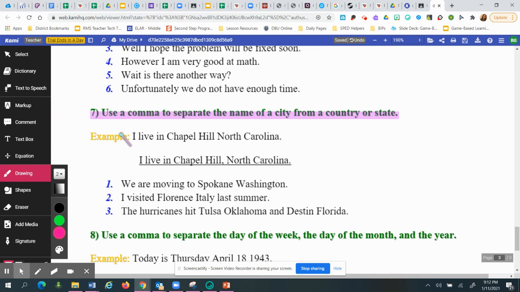Okay, so use a comma to separate the name of a city from a country or a state. Example, I live in Chapel Hill, North Carolina. My first clue, let me tell you this first clue, look at these capital letters in the middle of this sentence. There's a reason those are capitalized. They are capitalized because they are proper nouns, which means they are specific names, which means those are probably places, city and state. Does that make sense? So Chapel Hill is the city, North Carolina is the state.